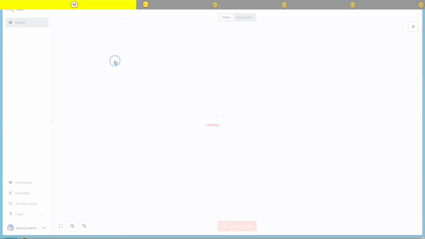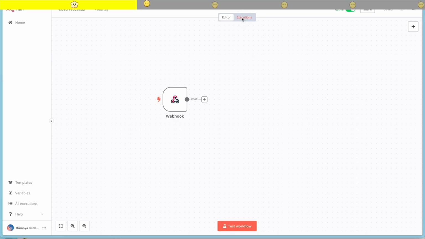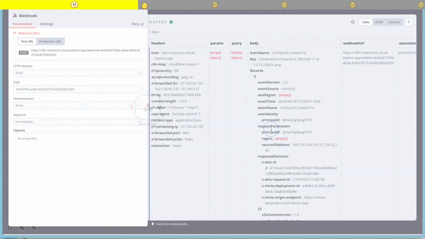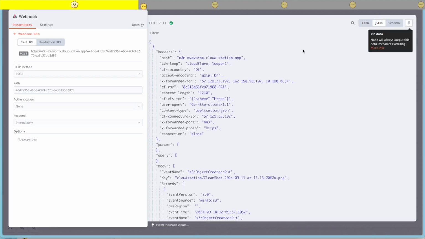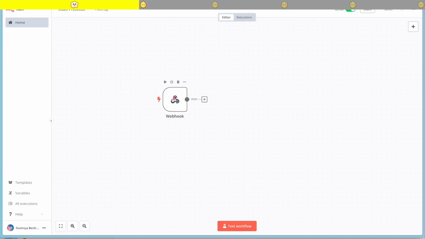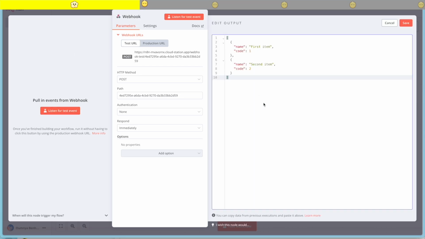Let's go back to the video processor and let's get the old execution so that we have something to work with. So from execution, go copy the JSON file and go back to editor and let's put it as a mock data. Just remove everything and copy it.